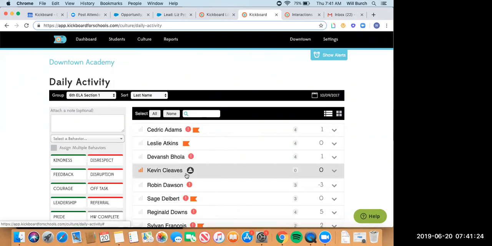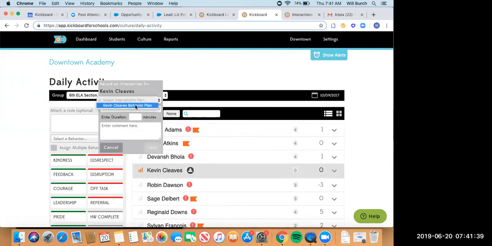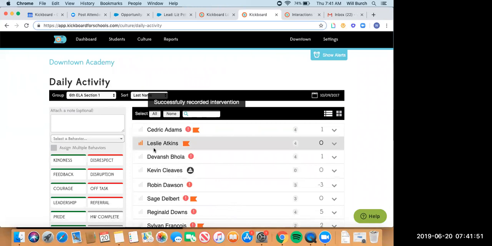Yeah, exactly. So on my screen, you can see Kevin has this pyramid next to his name. That's tier 2 or tier 3, which just means the student has a behavior intervention plan. So I can come here, intervention plan, check in, check out, minutes, and then add the comment. Thank you. Yeah, of course.